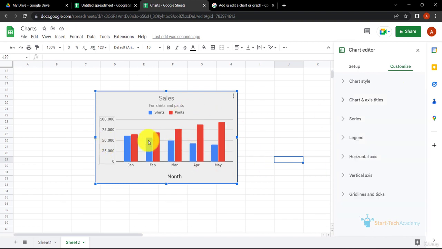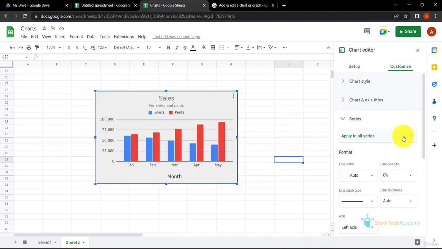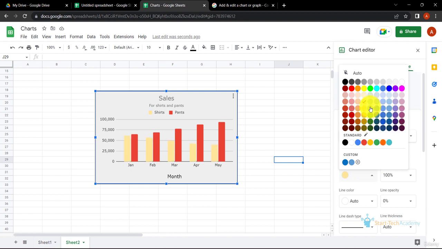If you want to change the format of the data points, go to the series. Here you will see apply to all series, or you can apply to shirts or to pants. Let's edit shirts first. I don't want this blue color for shirts, so let's change it to green. Yeah, the green looks good.